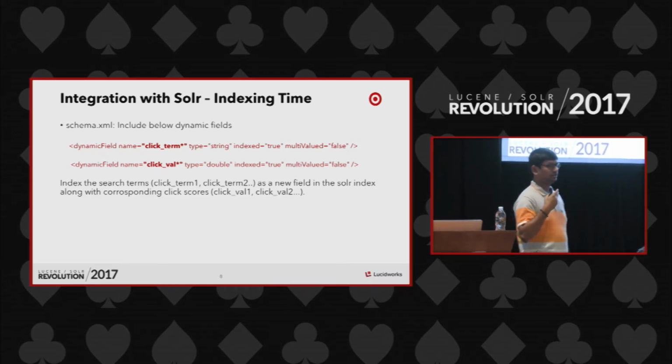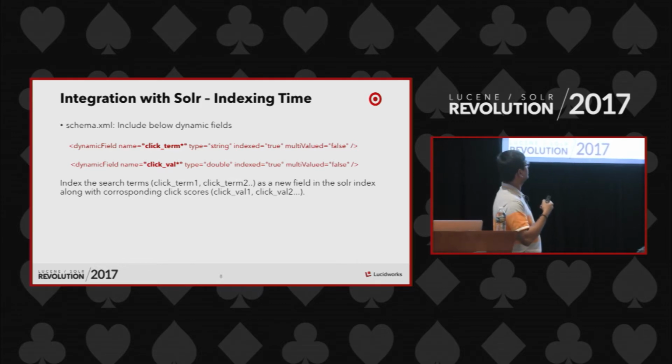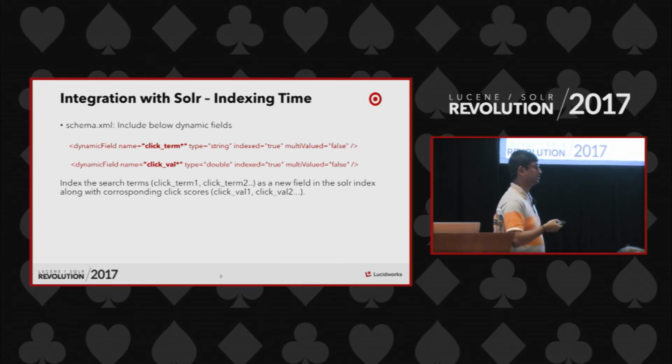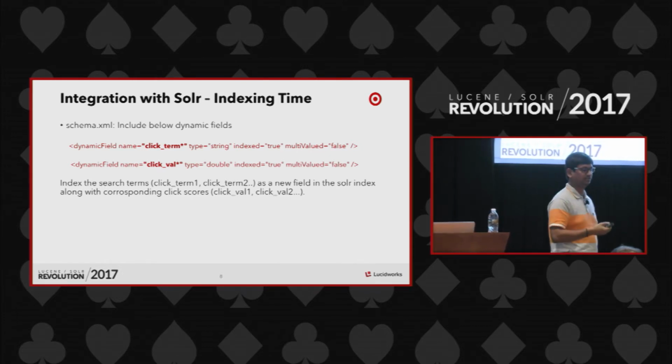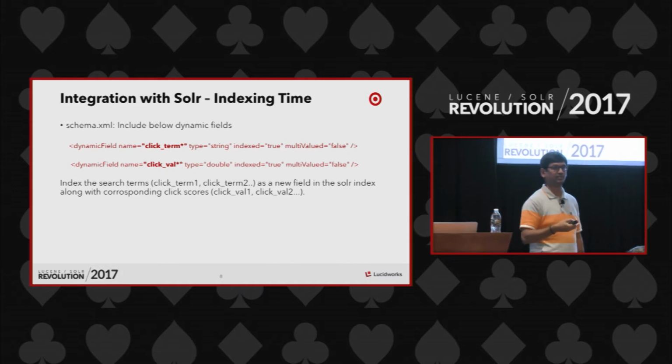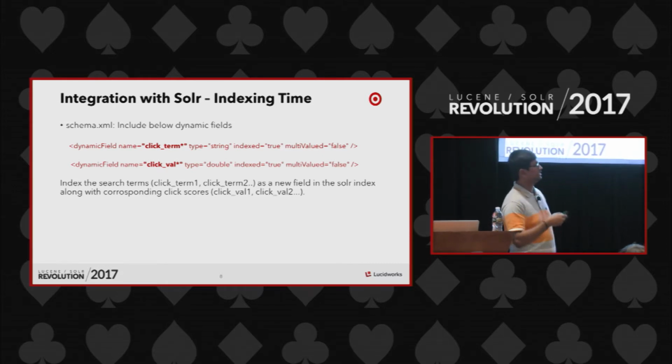So we create 2 dynamic fields: one is the click term, and the other is the click values. This helps us put in as many click terms as we want, so you keep that as a dynamic field. You can add the top 10 click terms for the query, or 20 or 30 as you want, and the corresponding click values, which is the rank score that you have computed for each of those click terms.